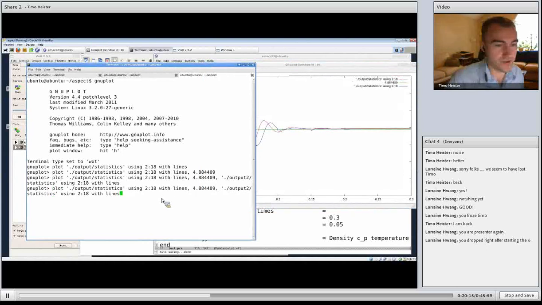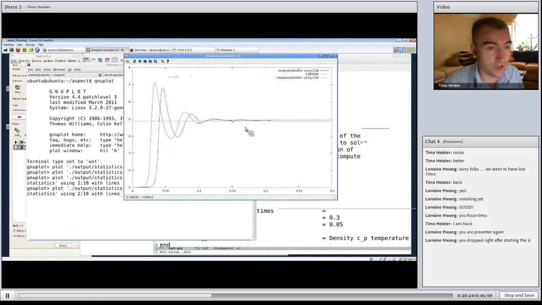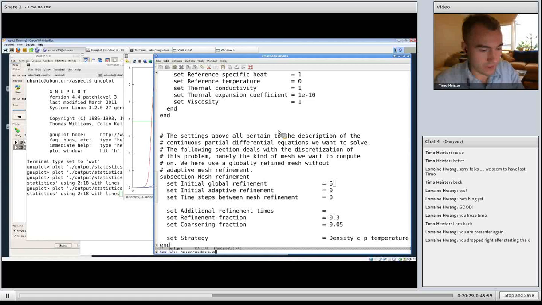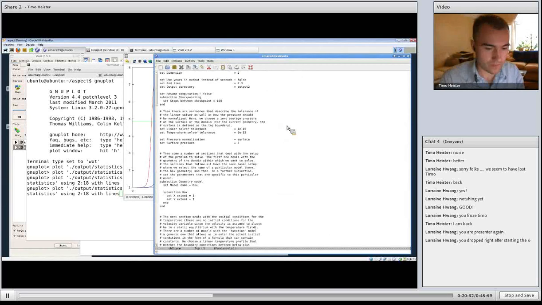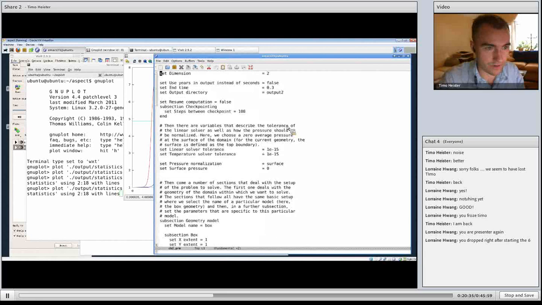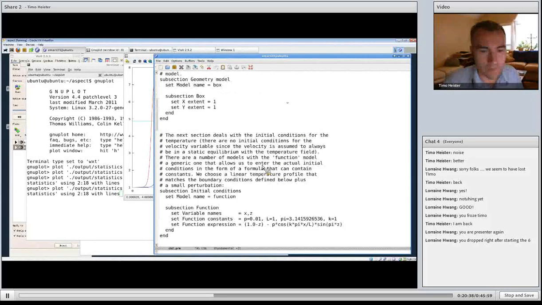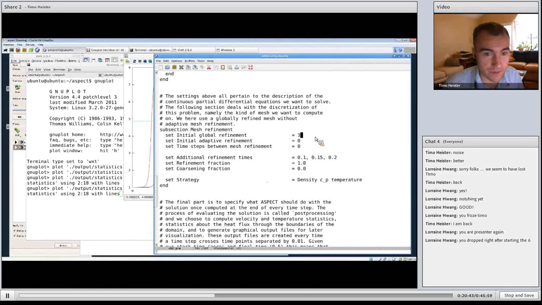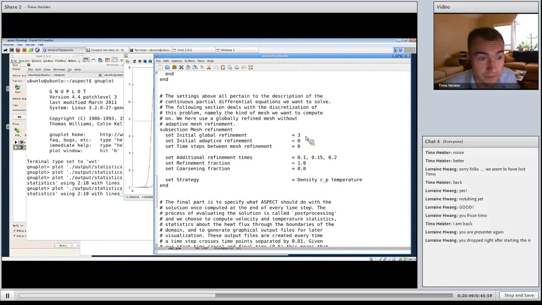So what I did was I ran this computation beforehand, and I actually didn't run the computation with 6 here, but a different one. What I did was a trick: instead of running the whole computation with refinement 6, I start with a very coarse mesh at refinement level 3, and then I do refinements at 0.1, 0.15, and 0.2.